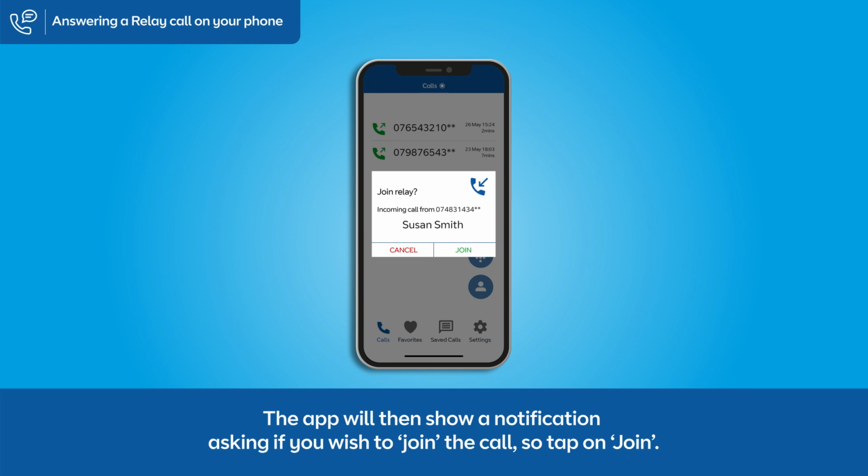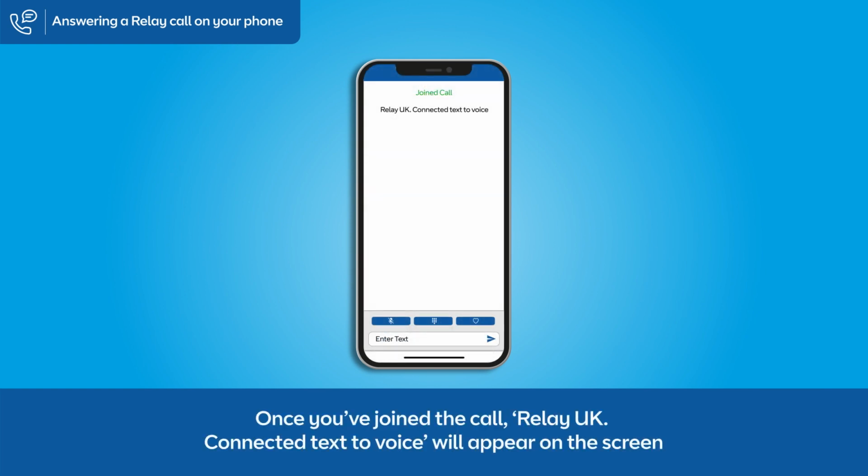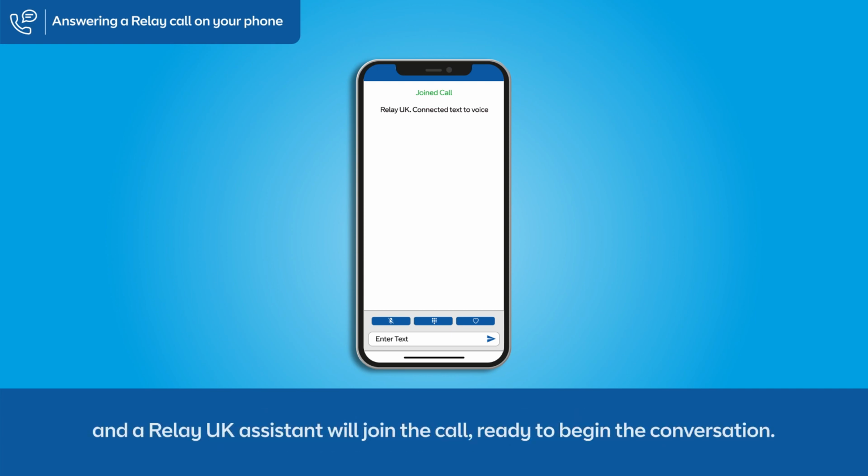The app will then show a notification asking if you wish to join the call, so tap on Join. Once you've joined the call, Relay UK Connected Text to Voice will appear on the screen, and the Relay UK assistant will join the call, ready to begin the conversation.